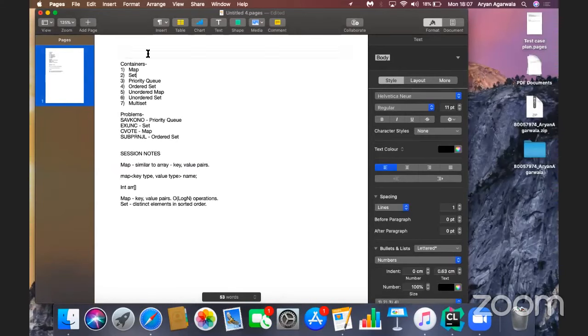Okay, so now I'm going to move on to the second container, which is set.